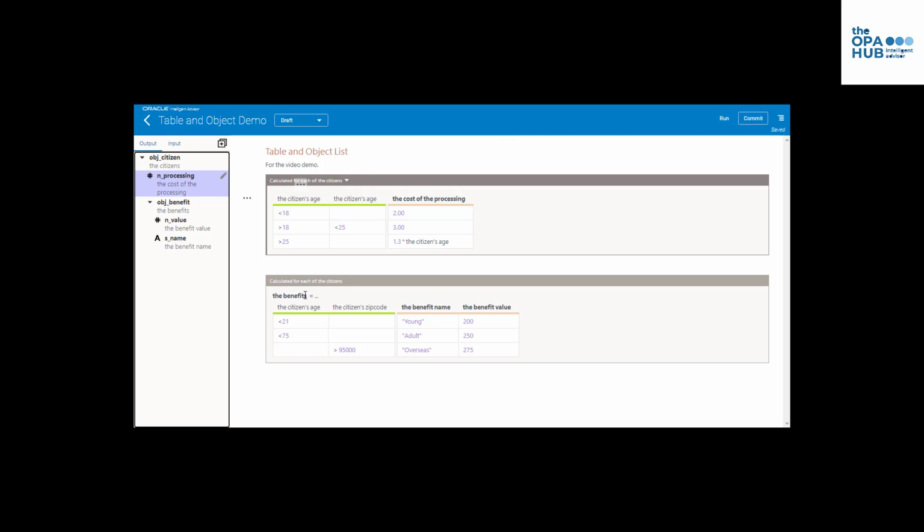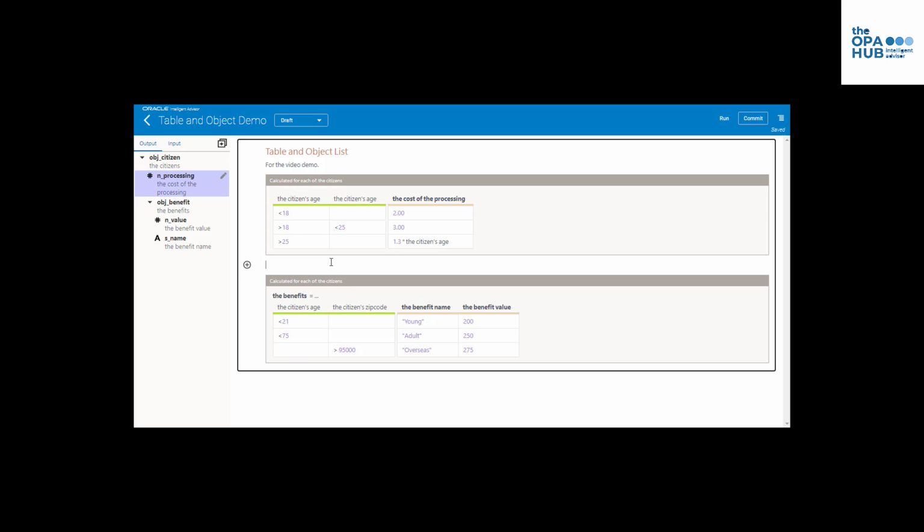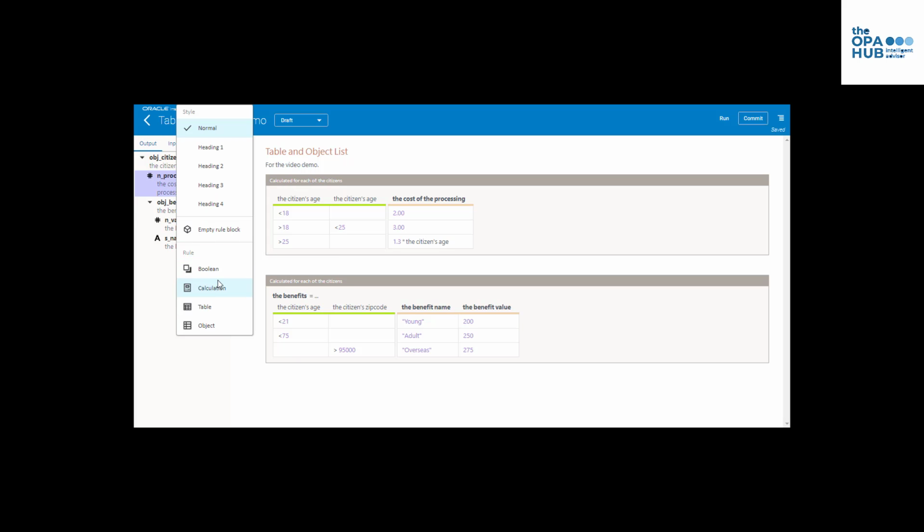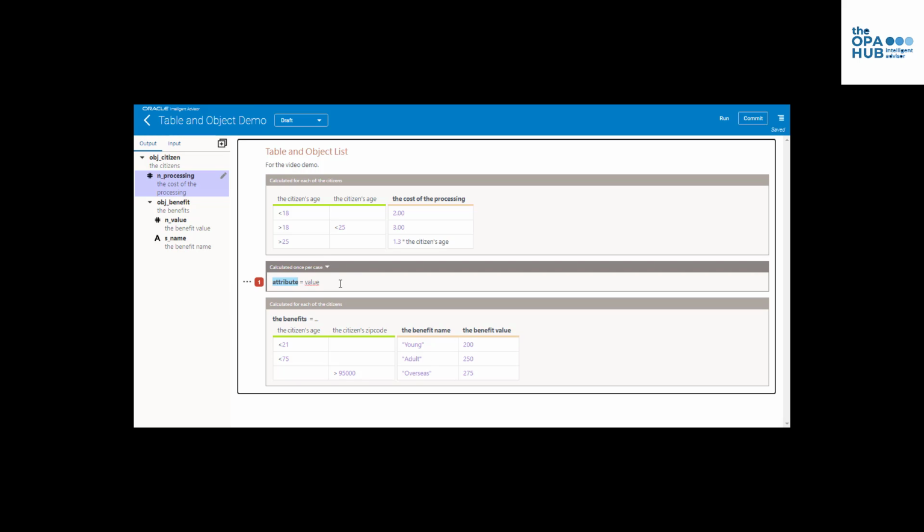And in this case, we have the benefits that are calculated by the citizen, and the cost of the processing, which is calculated per citizen. We're going to go one step further, and we're going to add one more block. Let's just add a simple calculation rule and say something like the benefit code name equals, let's use a function, substring, the benefit name, and we'll say start at character 0 and finish at character 3.